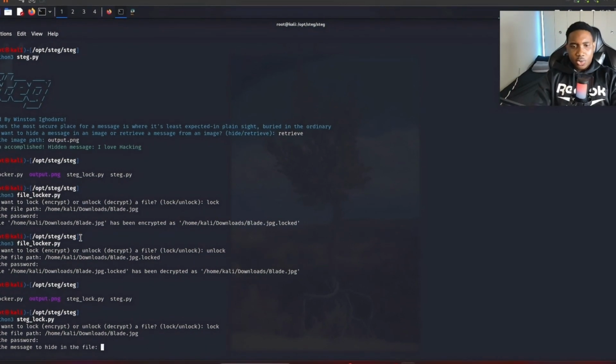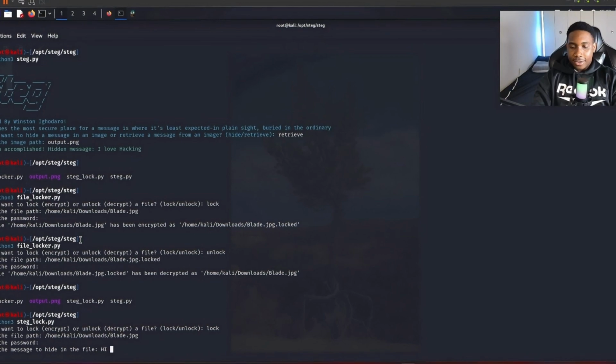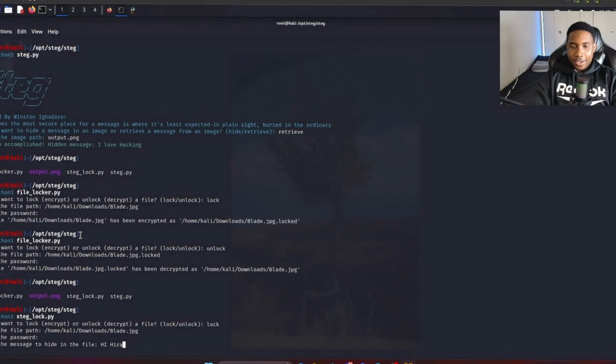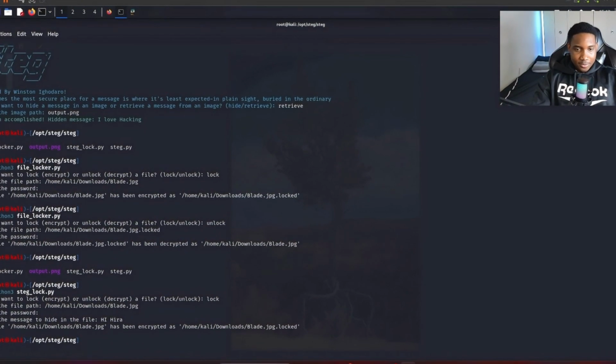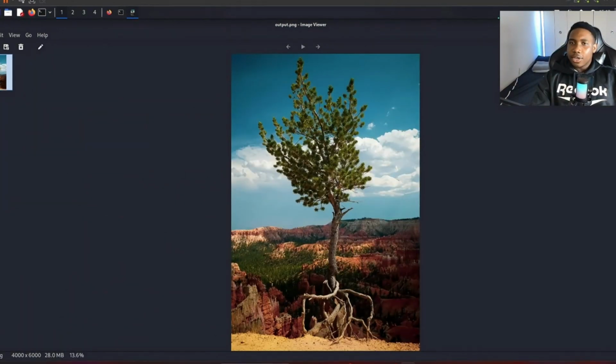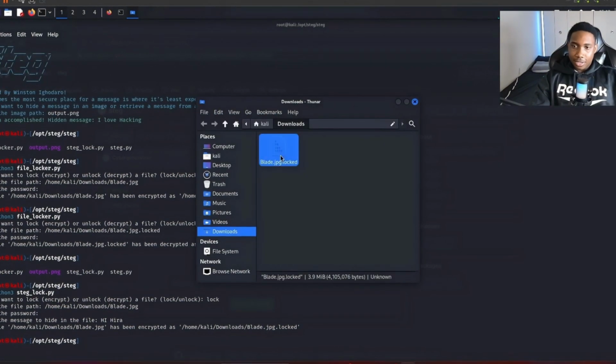Now, enter the message you want to hide in the file. Again, I love hacking. I'll change this because I want to make reference to a friend of mine. It's a good friend. Hi, Hira. And there you go. We have that message in the file and it's encrypted. And if I go back again, close this, go back again to view my file, you see it's locked.